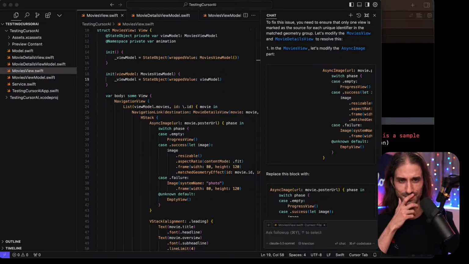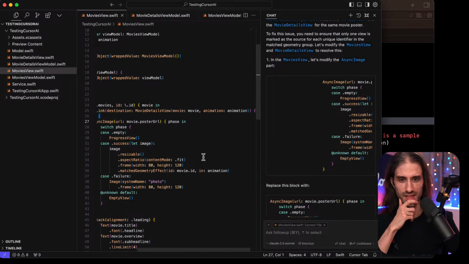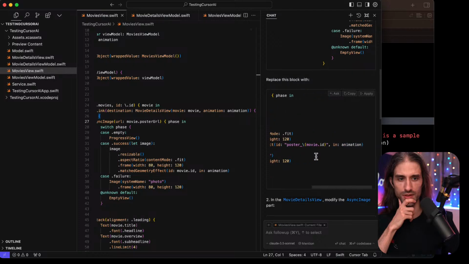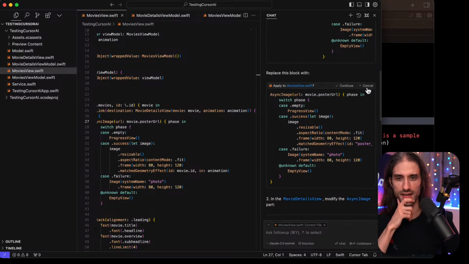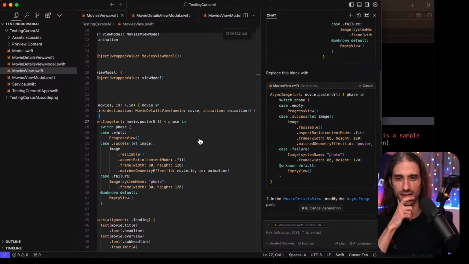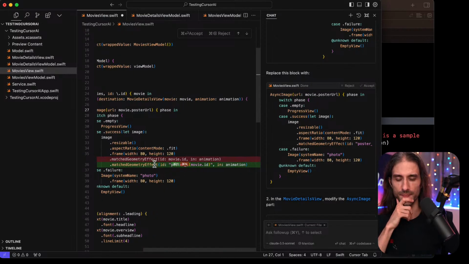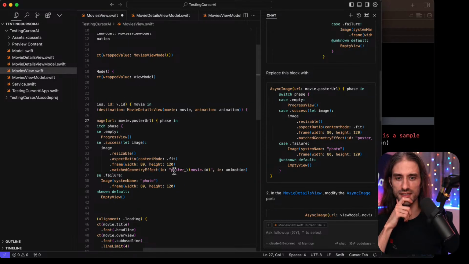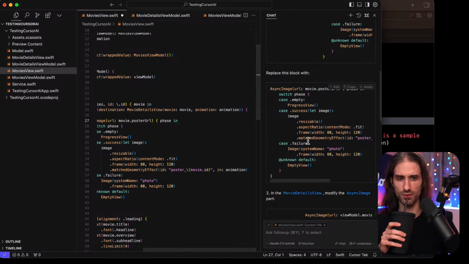So let's see. They were saying that it's about the source view. So what should change? What if I do apply? What did it change? Oh, here. Instead of doing movie.id, it's doing poster and then movie ID. Because normally the ID is supposed to be unique.